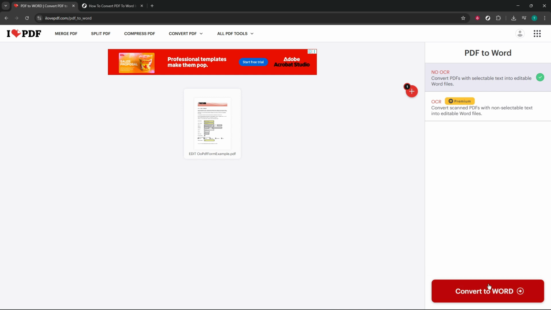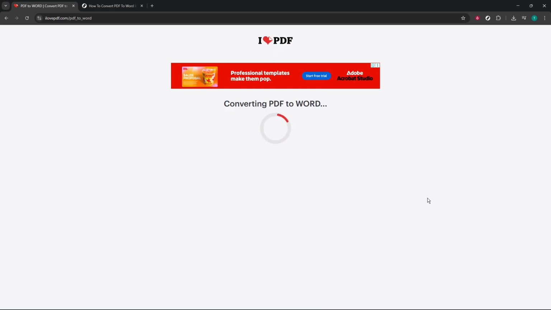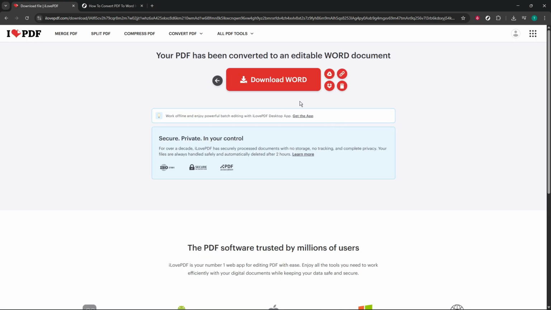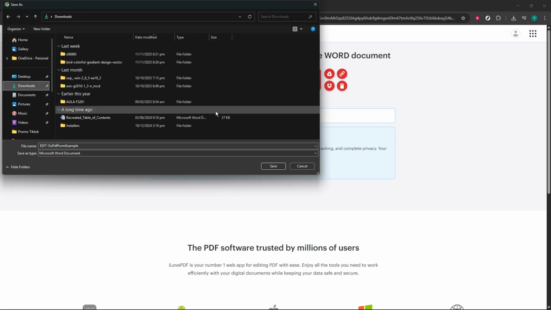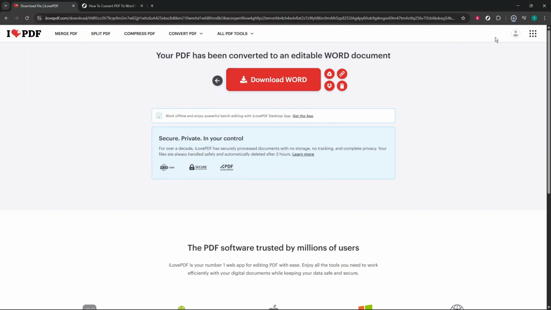Once your file is chosen, it's now queued and ready for conversion. The next step is to hit the Convert to Word button. This is where the magic happens. ILovePDF will promptly convert your PDF file into a Word document. Typically, the conversion process happens rather quickly, but the time it takes can vary based on the size of your PDF file and your internet speed. Rest assured, the process is straightforward and doesn't require any technical know-how.